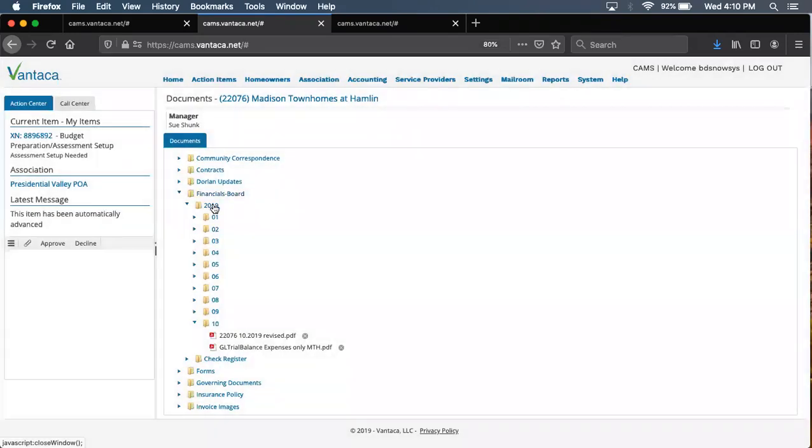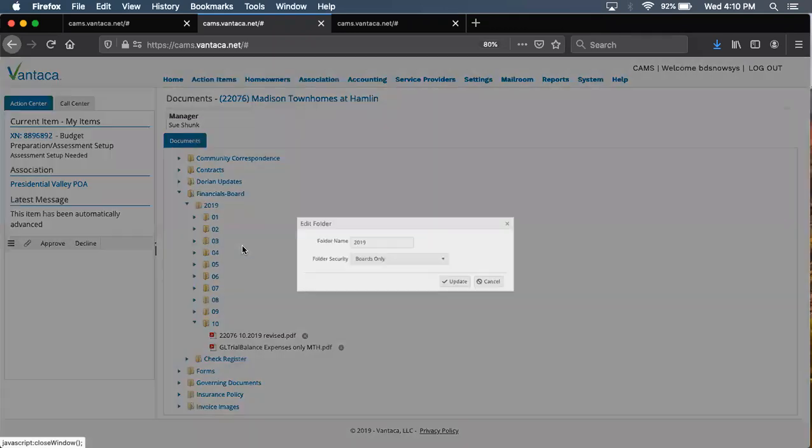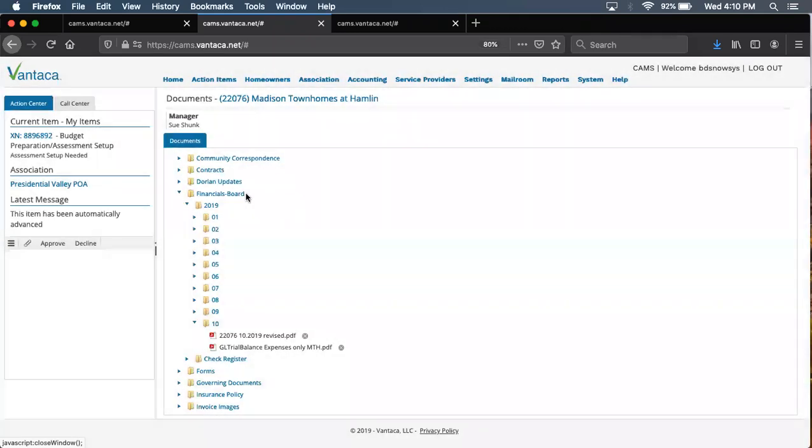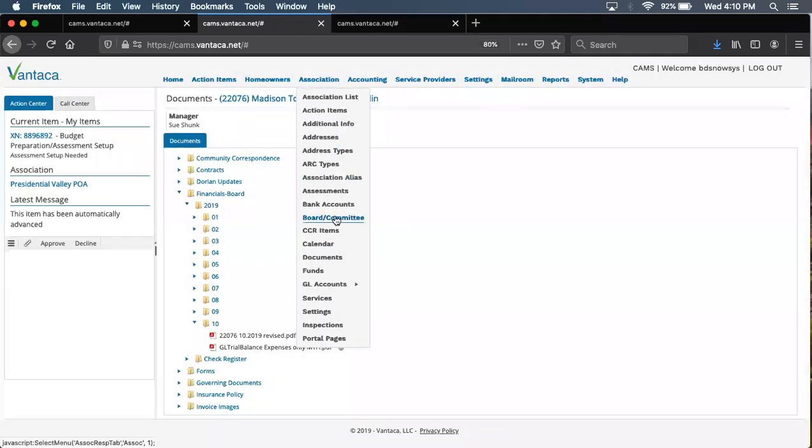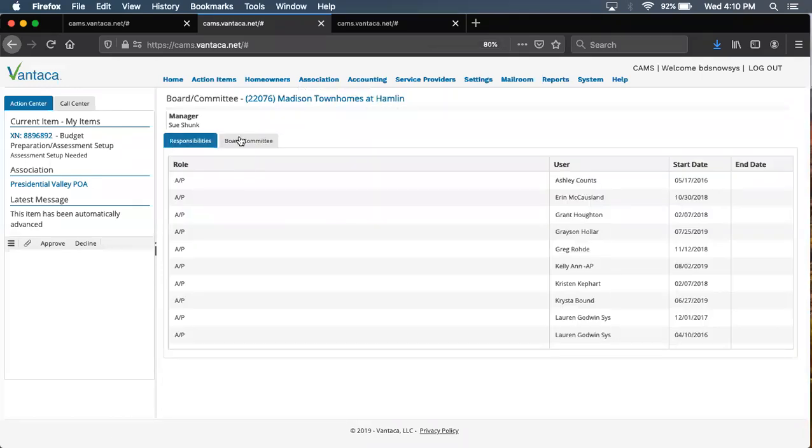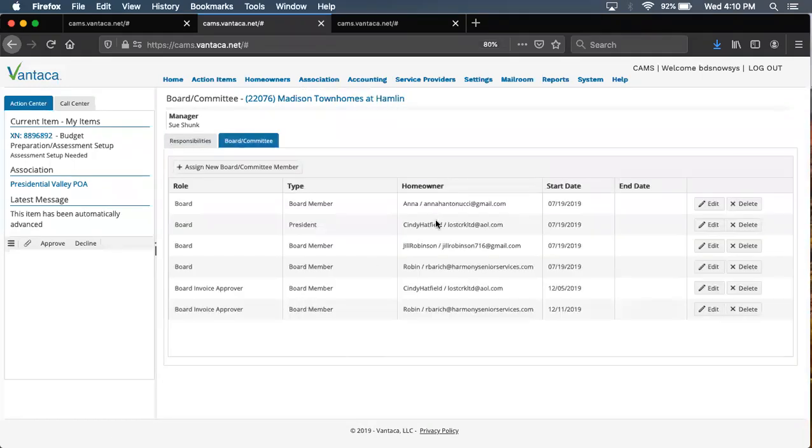Let's go to the higher level securities here. That's set to boards only, so that's good. And that's set to boards only. And then what did you say the name was? That board member? It's Cindy. Yeah, so Cindy should be able to see those financials. Let's dig into that a little bit more.